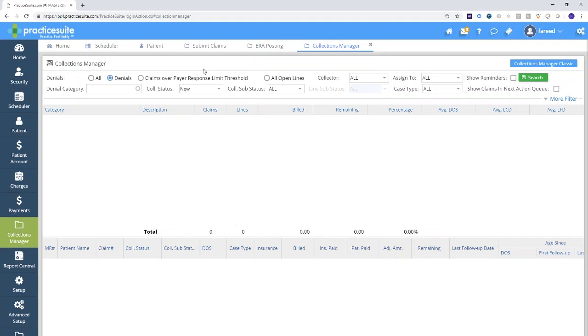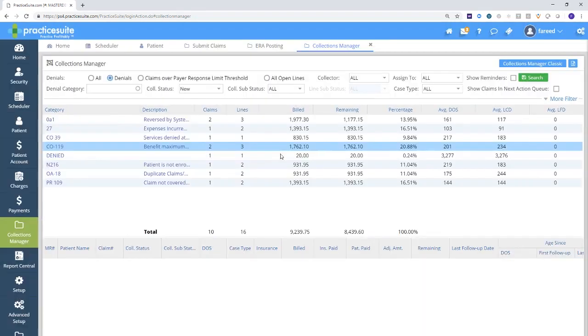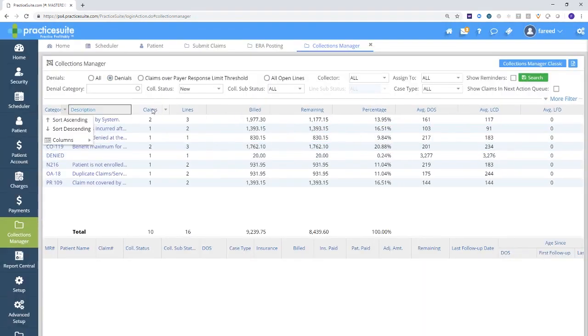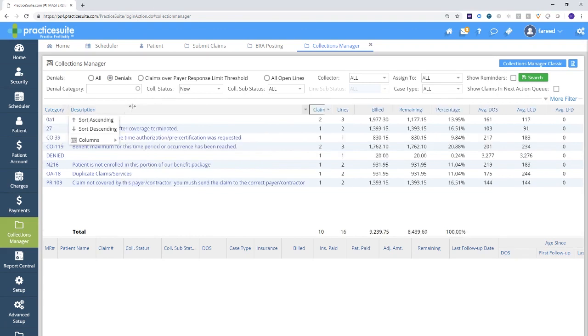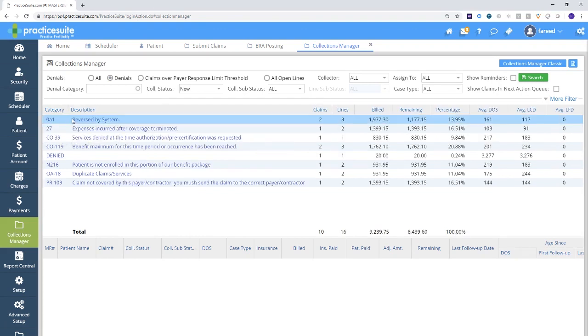And the reason for that is because you either A, just don't have the bandwidth and the manpower to be able to work those claims. You may also just not have tools that are as helpful as this to be able to organize everything. So if I were to click on denials and hit search, the system is going to query the entire database for us here, and it's going to find all of the open denials.